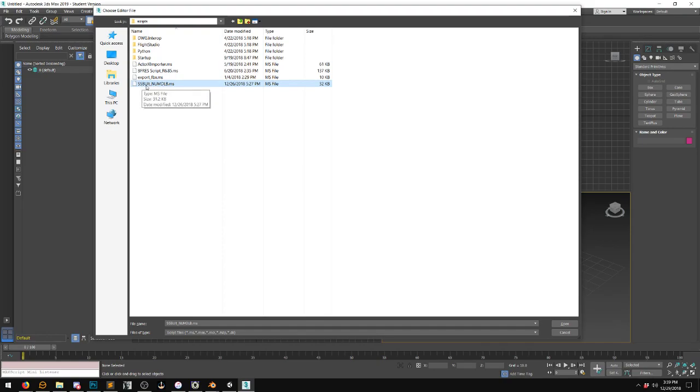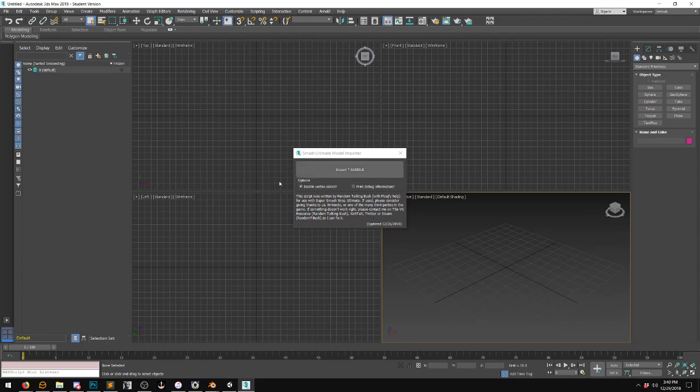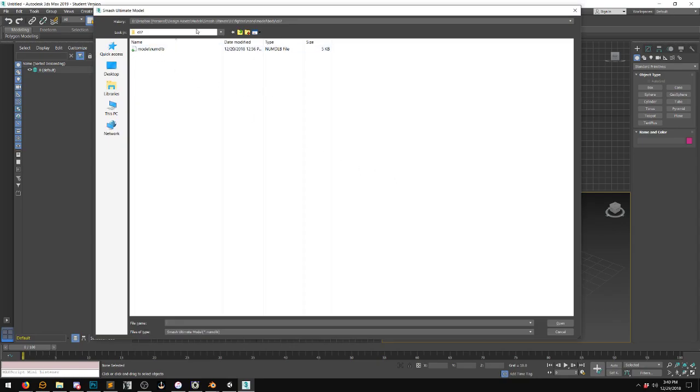This is SSB alt numDLB. NumDLB is just the model type for Smash. SSB alt. If you can't figure out what that is, probably shouldn't be watching this video. So we're gonna double click that. It's gonna pop up a little dialog here. You do want to enable vertex colors, and then you want to click import numDLB.